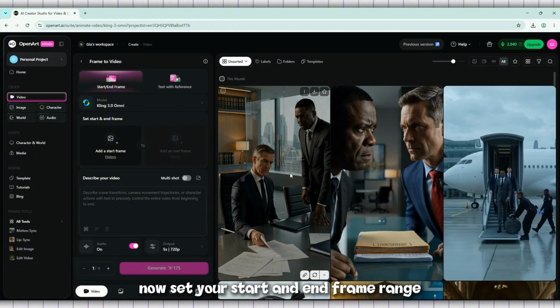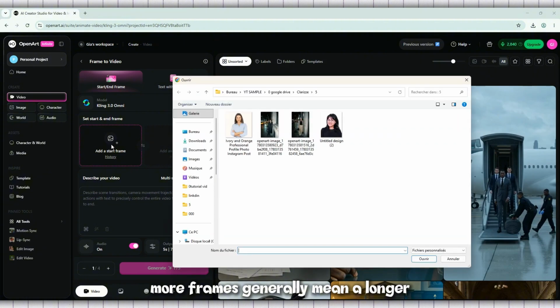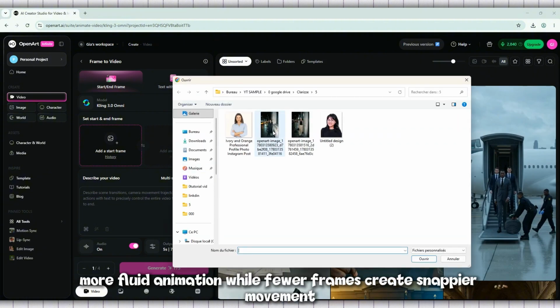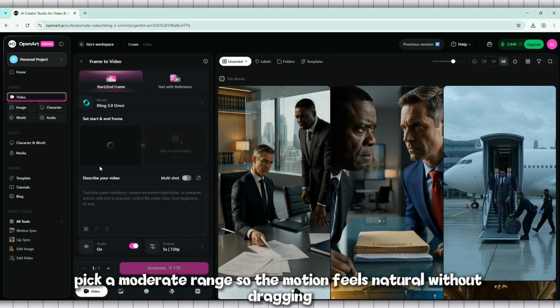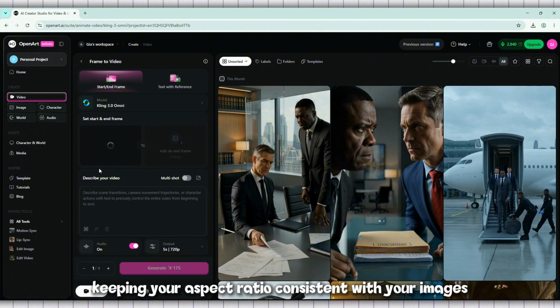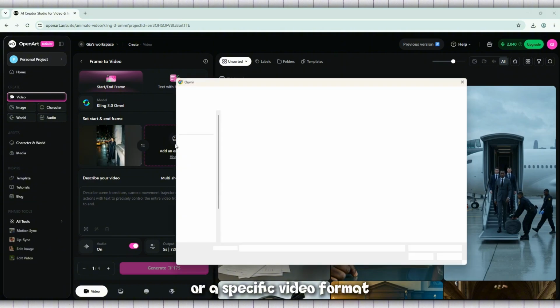Now, set your start and end frame range. Think of this as the duration and smoothness of your shot. More frames generally mean a longer, more fluid animation, while fewer frames create snappier movement. If you're unsure, pick a moderate range so the motion feels natural without dragging. Keeping your aspect ratio consistent with your images helps avoid unwanted cropping, which is especially important if you plan to export for social media or a specific video format.